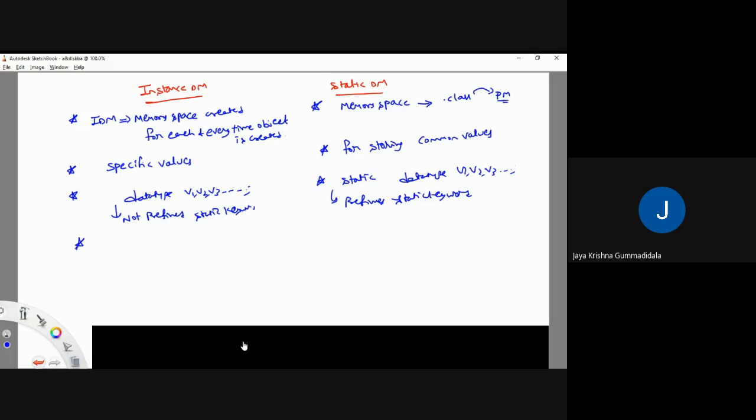How are we going to access instance data members? You access instance data members with respect to an object name. Each and every instance data member is accessed with respect to an object name. Object name means simply the object reference, dot, that property name. What about static?